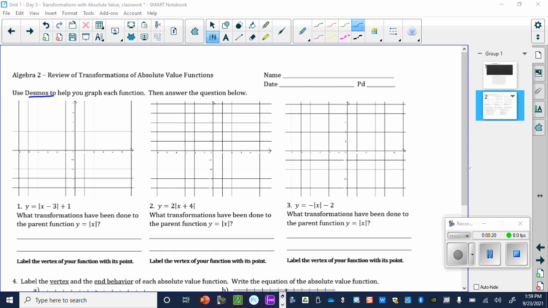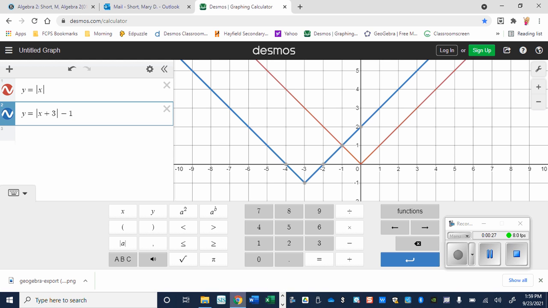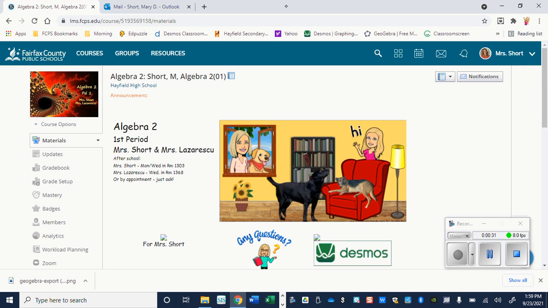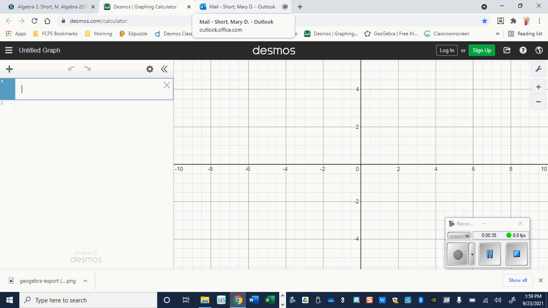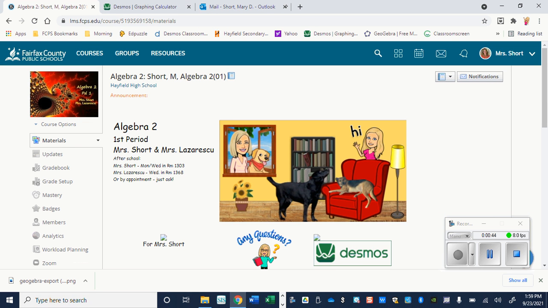Let's see, where is my... there it is. Okay, all right. So when you are in Schoology, we have a spot right here for Desmos. If you click Desmos, you can get there, or you can literally type in Desmos into your search and it'll come up. But you can click underneath our picture there, underneath the yellow picture with the chair and whatnot.